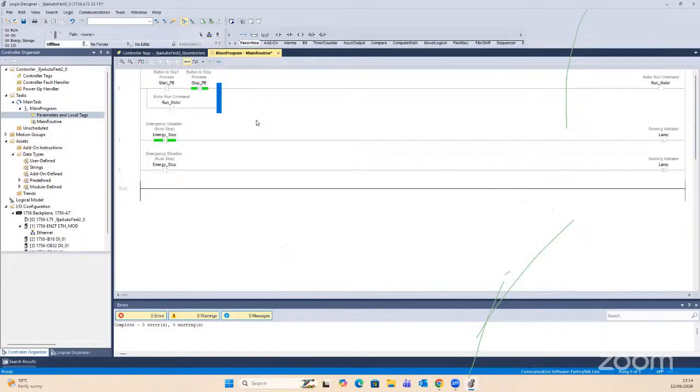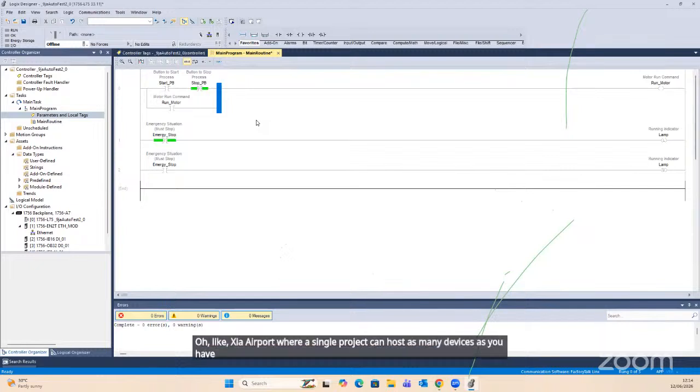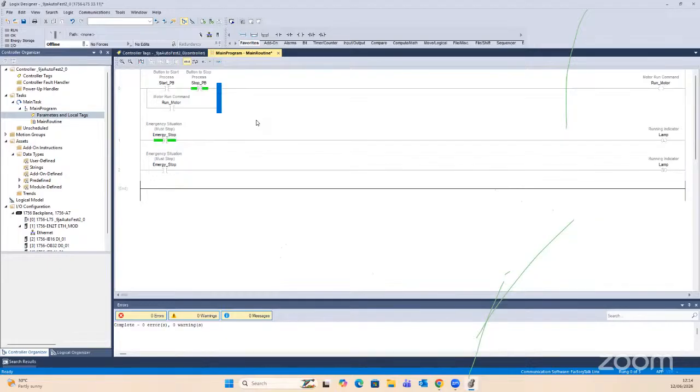Unlike TIA Portal, where a single project can house as many devices as you have in your work. So, Daniel, I think that should address it. Yes, in Studio 5000, you can program an HMI. You can do your HMI design with Studio 5000, but you need to start a fresh project, and their extension is different.